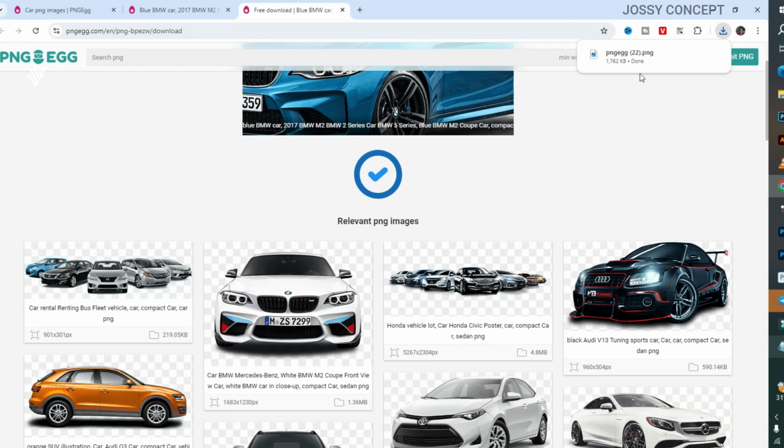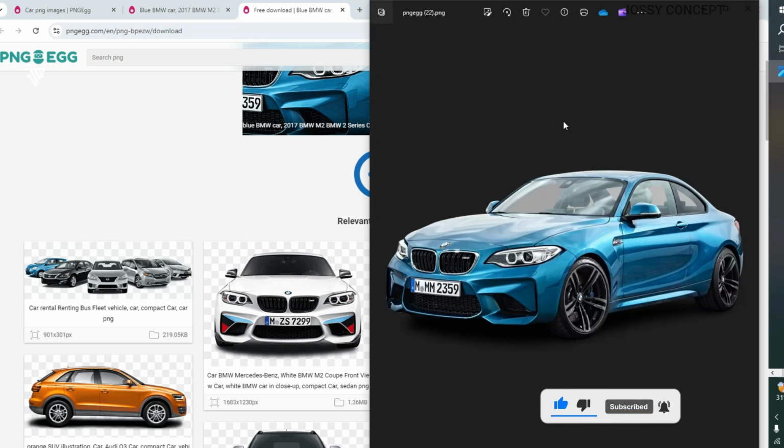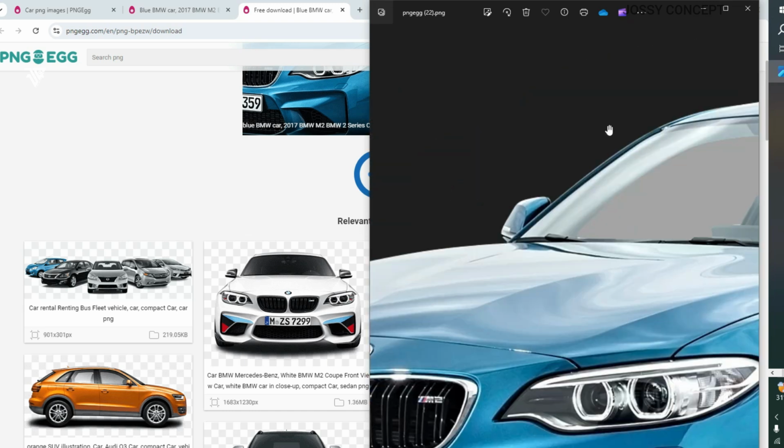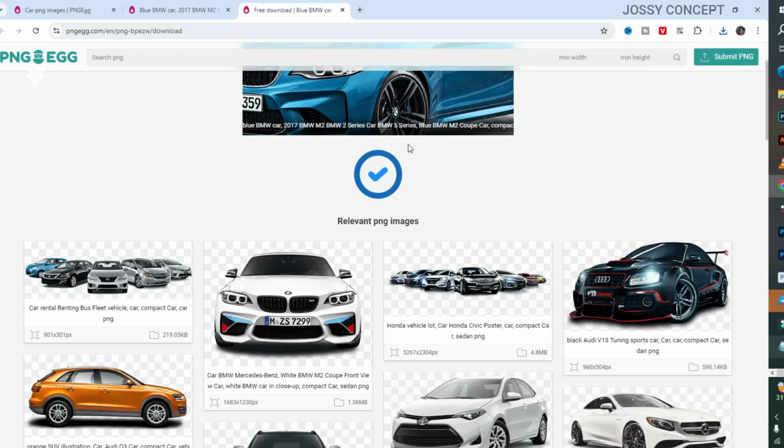So let's check the file we have downloaded. Yeah, this is the file. You can see that this is actually a transparent image, without a background. So this is the first website, and it doesn't require you to sign in before you can have access to it.